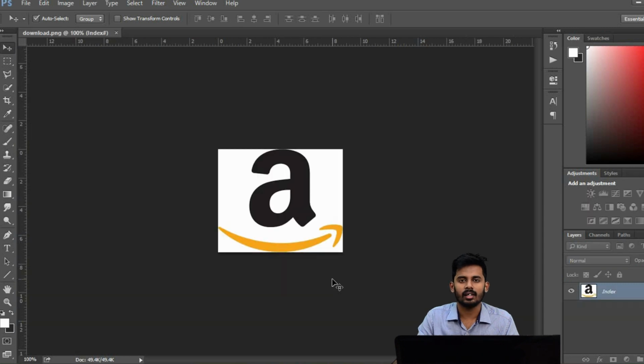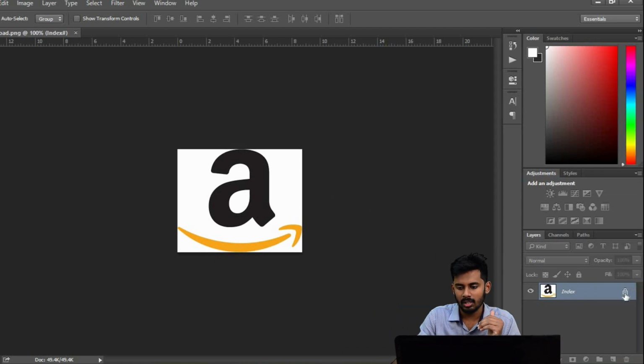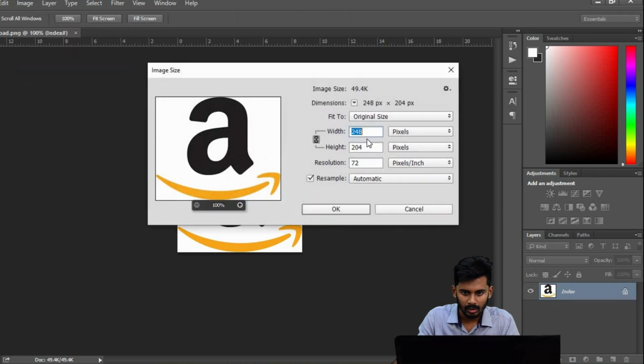So consider I'm taking a similar example, but I want to do it for this Amazon logo. Guys, we are using these logos only for learning purposes, so don't use these logos for your commercial usage. For example, I have taken this image, but it's a locked image where I cannot unlock this image. Now I want to unlock this image and use it. How will you do it? Just see the image size. It is 248 by 204.